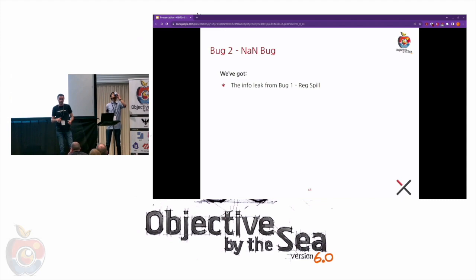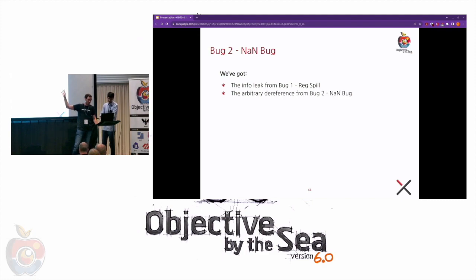Okay, good. What a mouthful, right? Like he said, we can create pointers out of thin air. So we can create JS values to whichever object. And now you have to think. We had two bugs. We have an infoleak, and we have an arbitrary dereference. So with those two things, the infoleak and the arbitrary dereference, we have very good primitives for remote code execution. Unless Apple patches it in like one month.